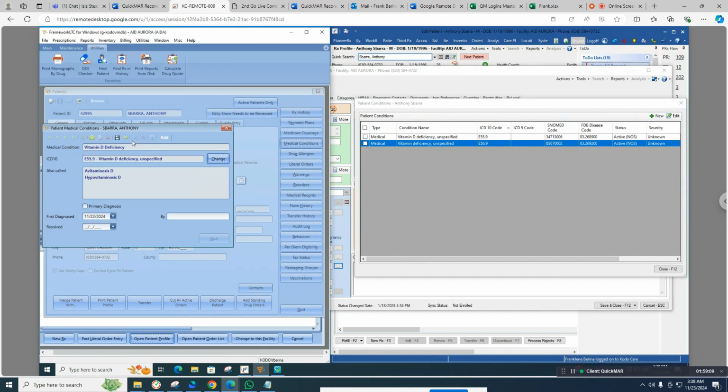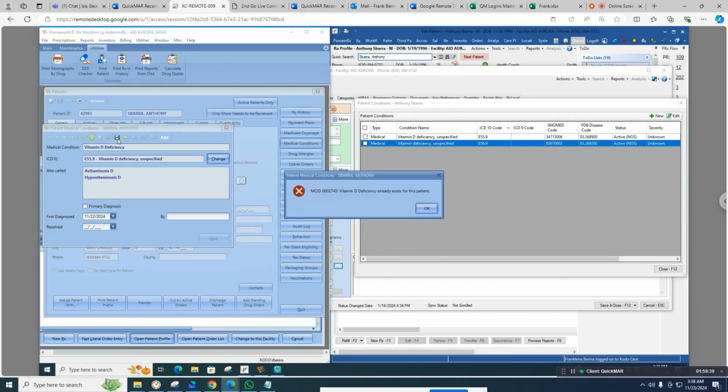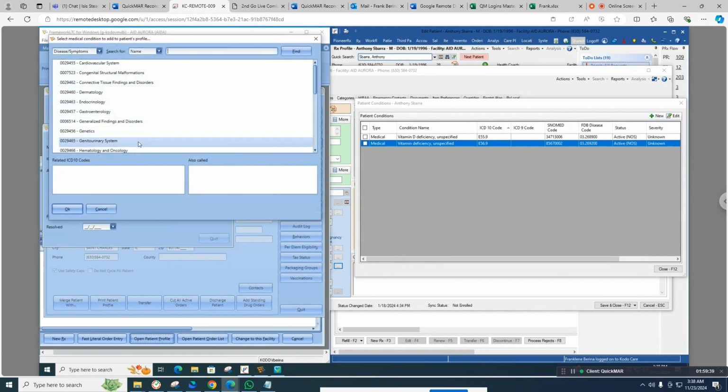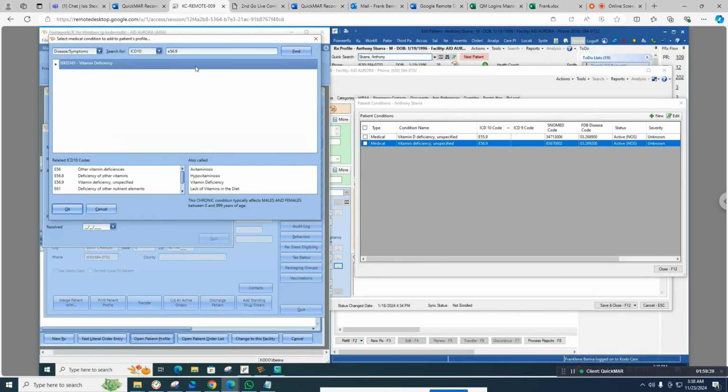For this one, E559. If we click on save, it will display an error message because it has already been added to the framework. So let's go ahead and delete it, undo. Same goes for this one, E56.9. So ICD-10, E56.9.